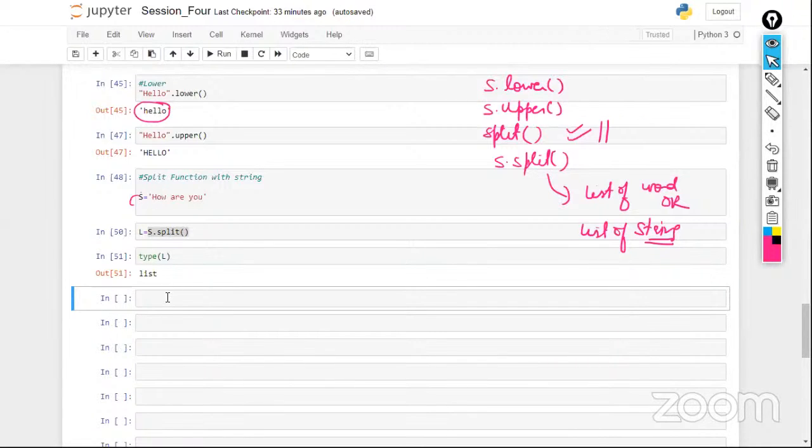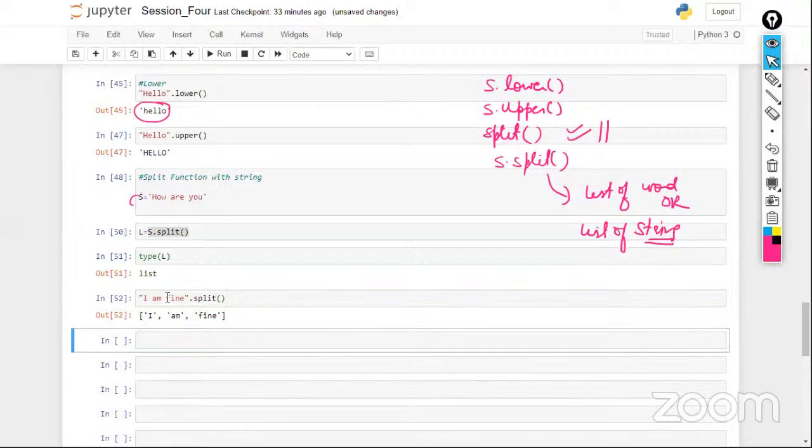So guys, once again, you can take one more example. Let's say your string is "I am fine". This is a string. Now you want to use the split. Directly you can also use it like this. See, this is a string.